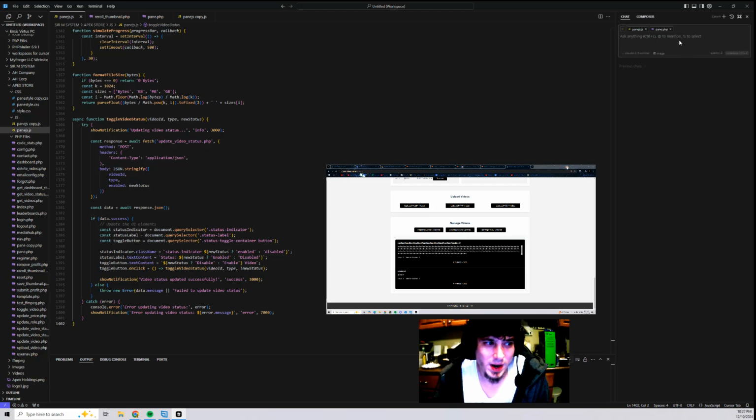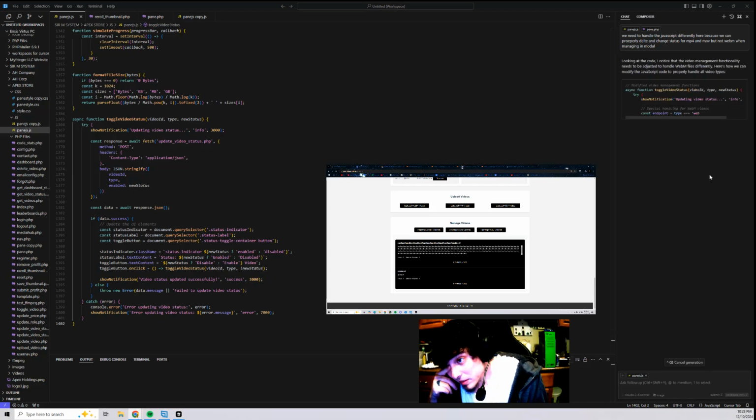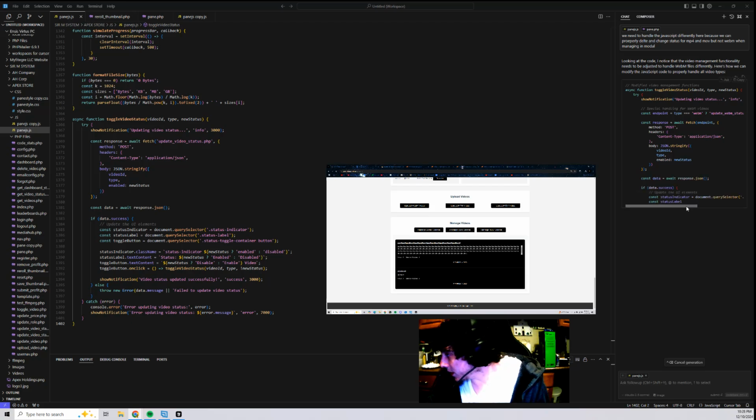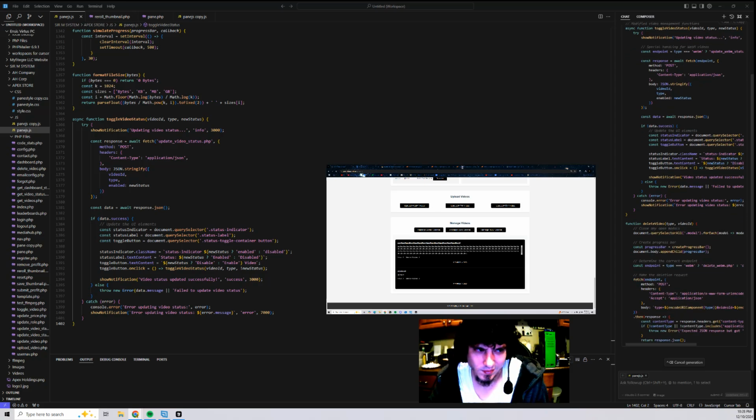Okay. So we need to handle the JavaScript differently here because we can properly delete and change status for MP4 and MOV, but not WebM when managing in modal. I don't know how many times I'm going to have to say this to the AI systems. Let's see. Looking at the code, I noticed that the video management function needs to be adjusted to handle them differently. I don't like this.